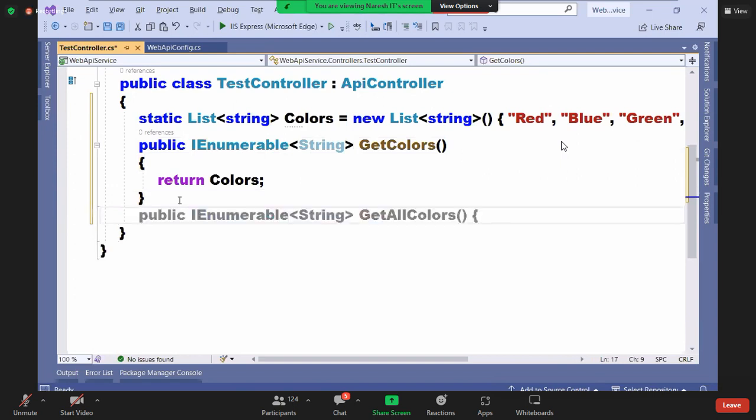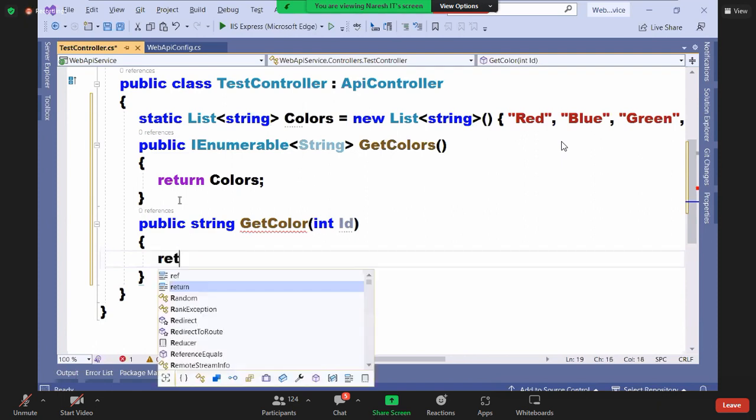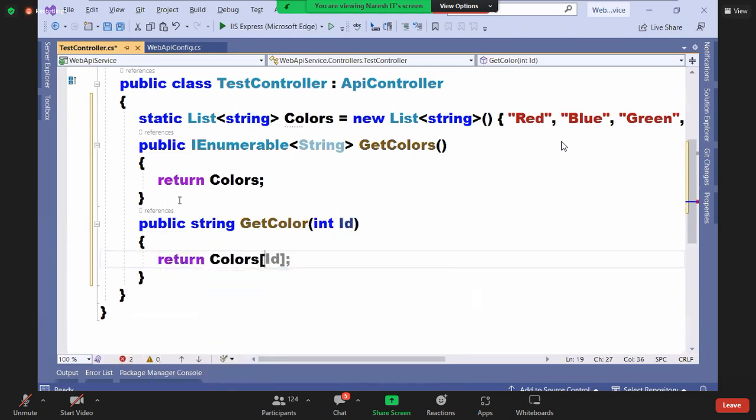Next, look at this. Public string GetColor(int id). ID is nothing but the index. If you pass 3, I want to return the 4th element now. What will you write? Return colors of ID.